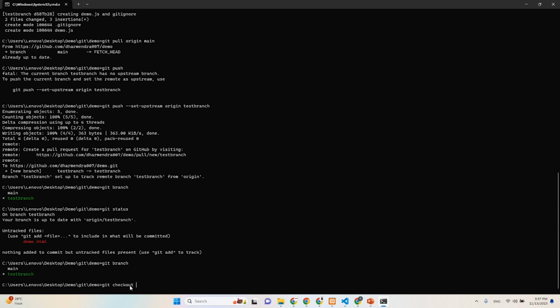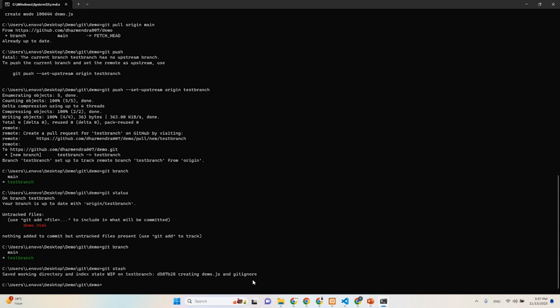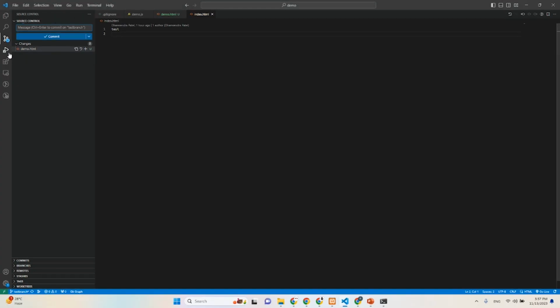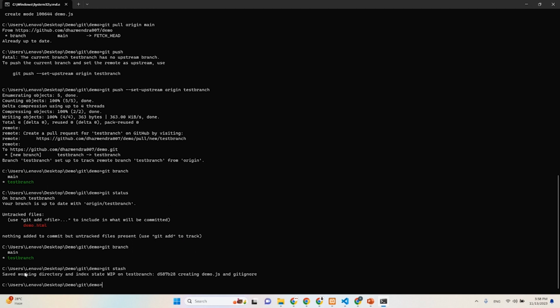Because if you do it like this, your code will be messed up, because in this file we already have some changes. So for that we have another command, git stash. What git stash will do is stash all your current changes. Now you cannot see any changes here. One file was created, because a created file won't be stashed, that's fine. So you can see my changes file got stashed.